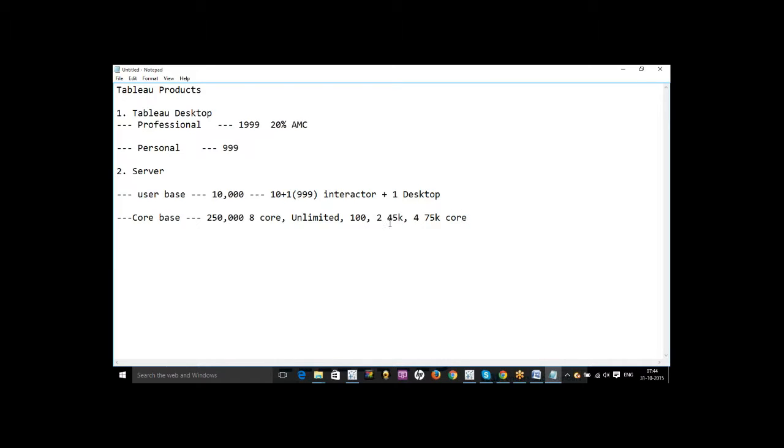So we will discuss installation and server concepts in detail in the classes. And the third product that we have is Tableau Digital. It's a combination of Tableau Desktop and Tableau Server.